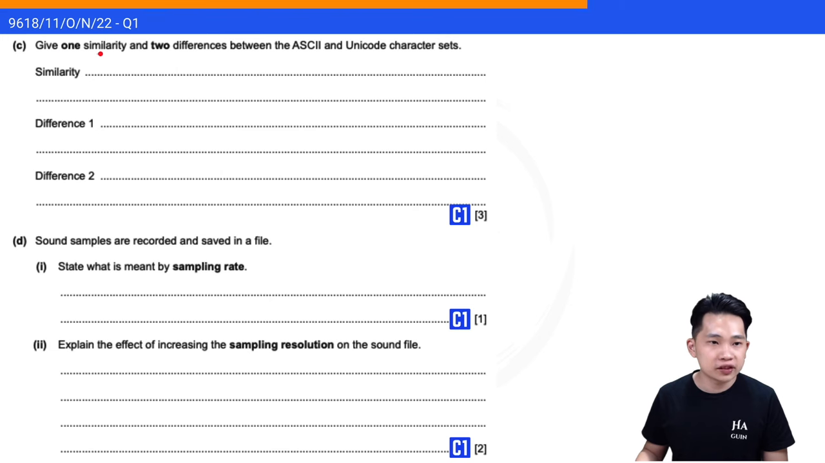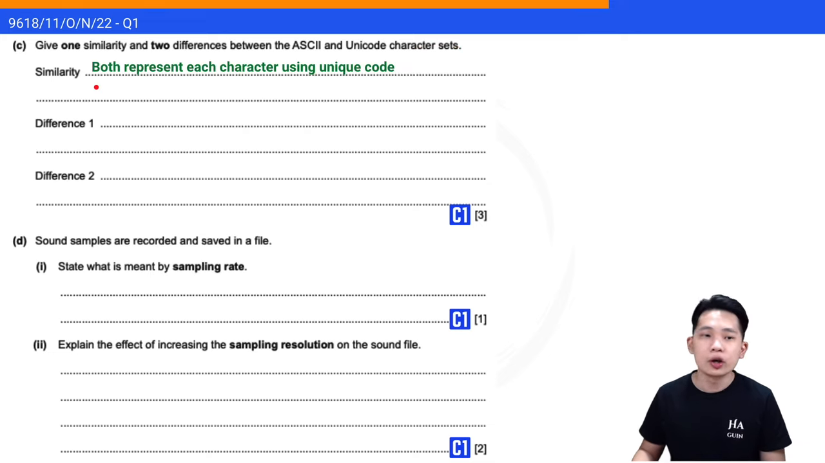Next, give one similarity and 2 differences between the ASCII and Unicode character sets. So this question is quite straightforward. So for the similarity, you can just put both represent each character using Unicode. It means that for both ASCII and Unicode, we always use Unicode to actually represent each character.